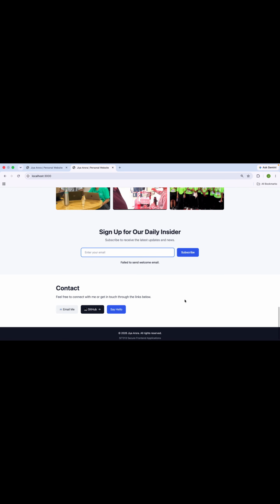So here the user is going to enter their email address and click subscribe, and then JavaScript captures the submitted email and sends it to my Express.js backend using an HTTP POST request.